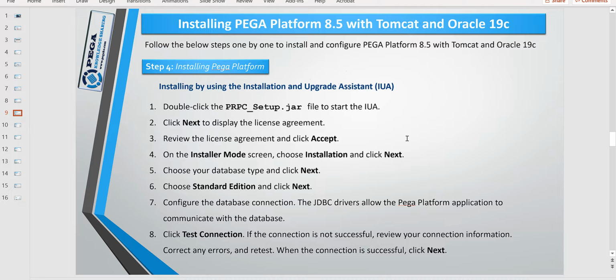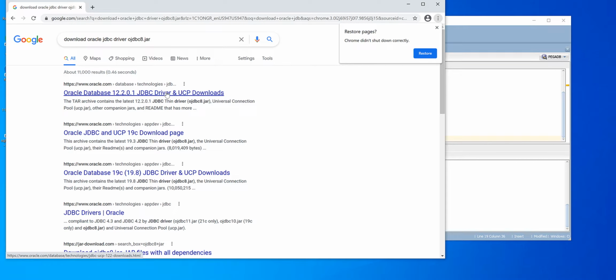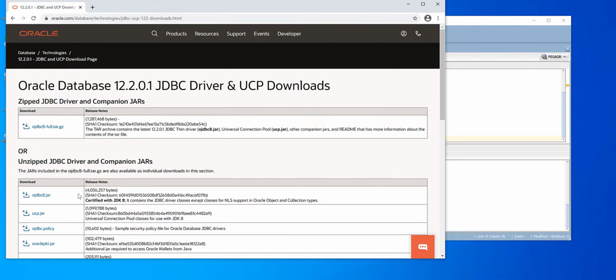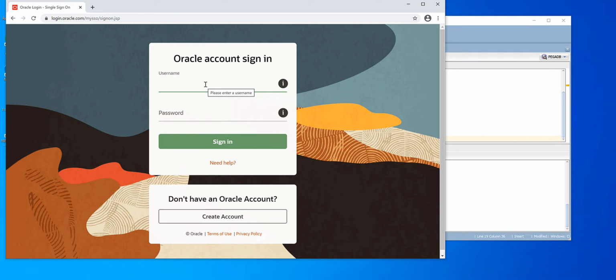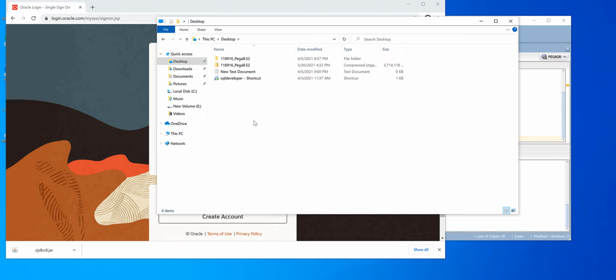Installing Pega platform. Before installing your Pega platform, you need to download the JDBC jar file. Let's download the JDBC jar file. So download this ojdbc8.jar file. You need to log into your Oracle account to download the jar file. Once it is downloaded, you can move it to your desktop. Now let's proceed with the Pega installation.